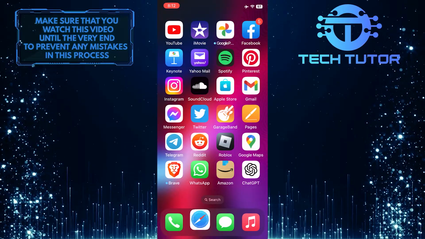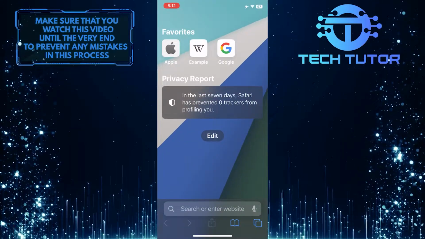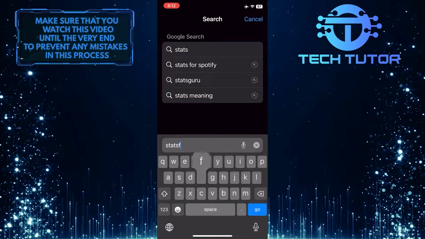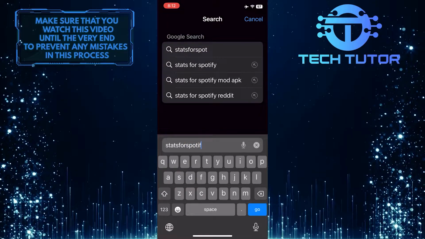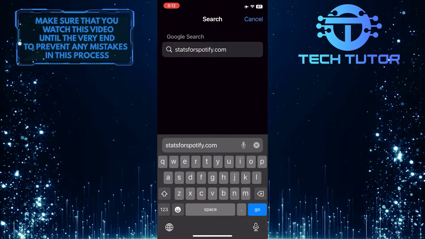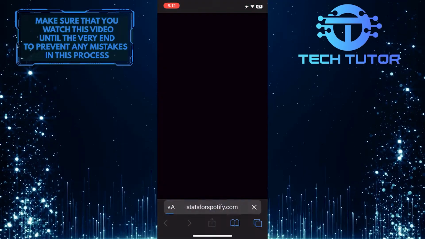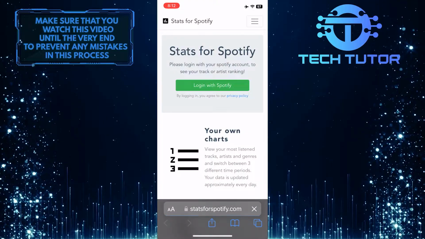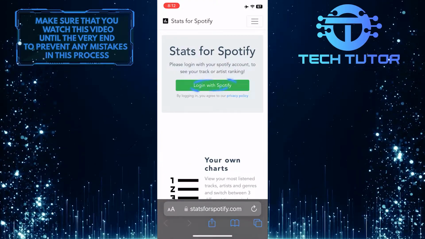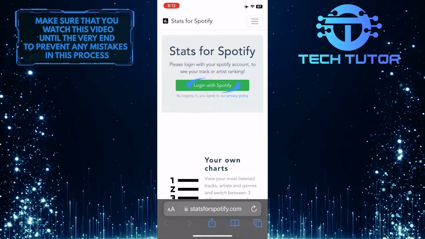To get started, open up any web browser you like, tap on the URL bar, and go to statsforspotify.com. Once you are on this website, log in with your Spotify account.